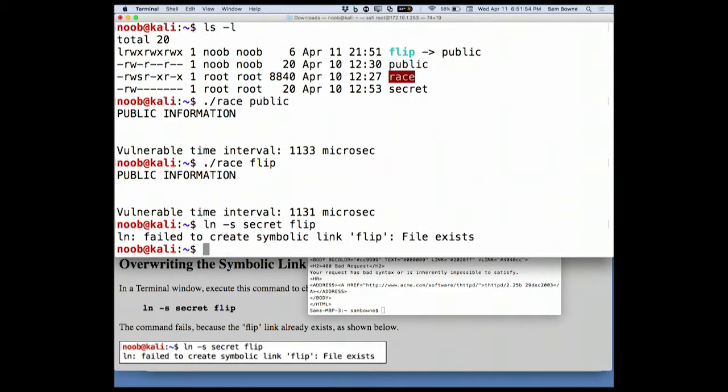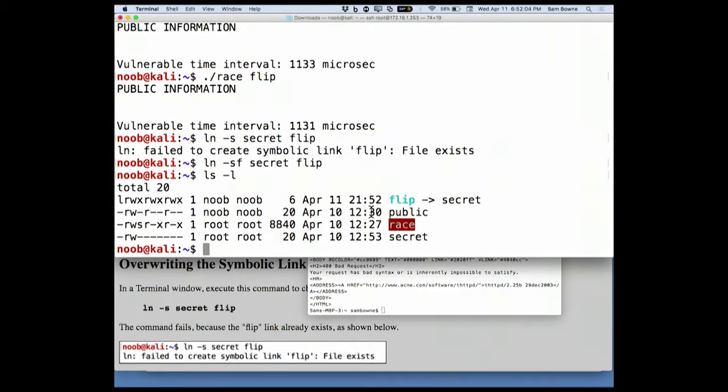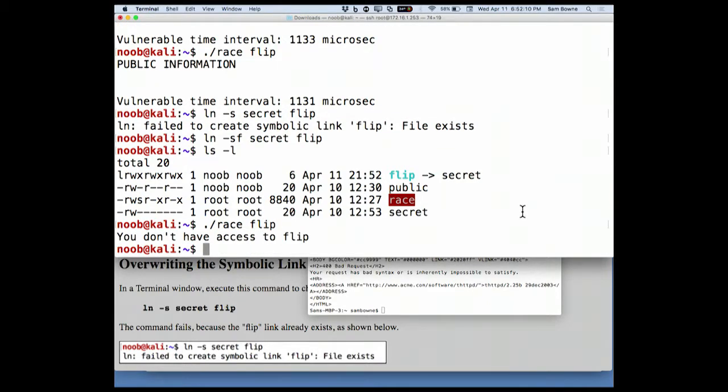And if I do that, I get an error because the file exists. So what you have to do is add an -f flag, which forces it to move it. Now if I do ls -l, flip now points to secret. Now if I run race on flip, I'm not allowed because it's pointing to secret.